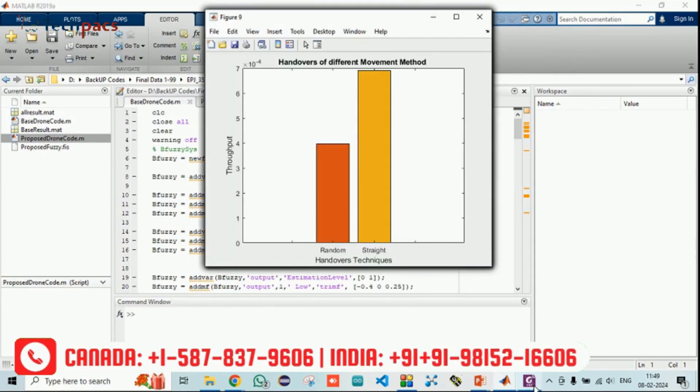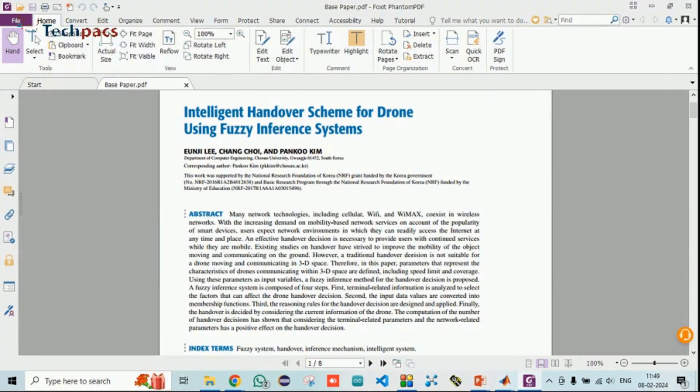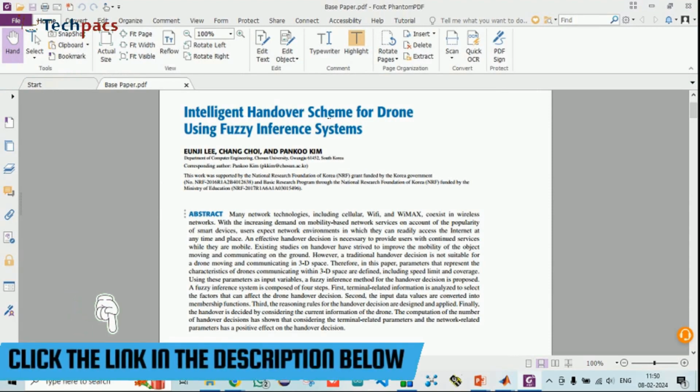In the meantime, while the code is executing, let's talk about what exactly the problem is and what people are doing. We were referring to one of the papers, which is one example where they have designed an intelligent handover scheme for drones using the fuzzy inference system. A fuzzy inference system is basically a fuzzy logic system.